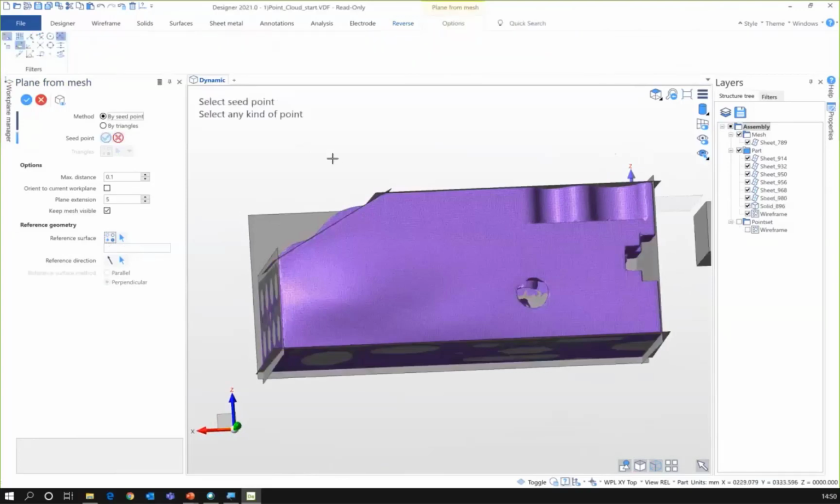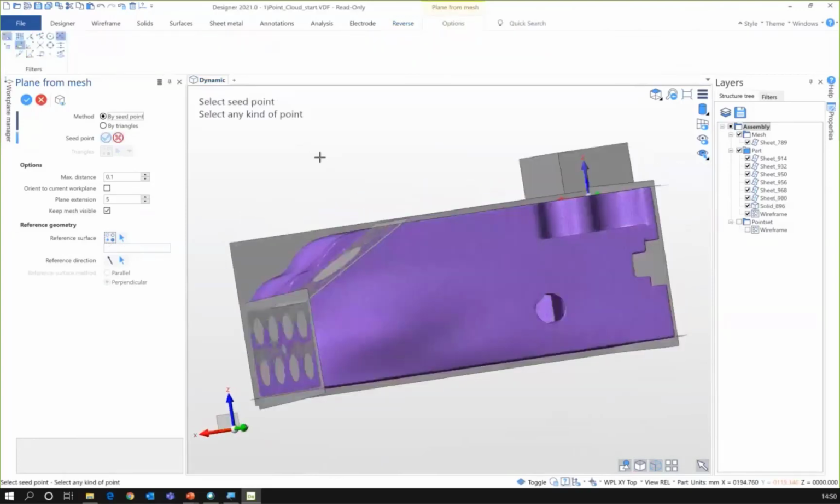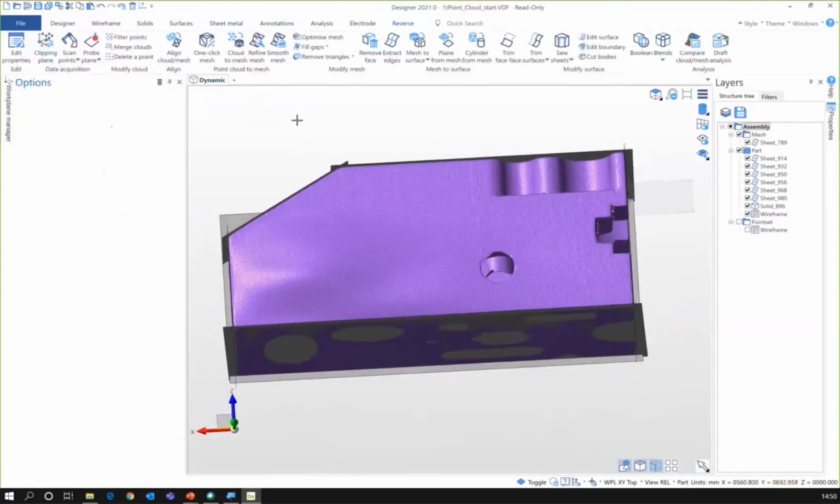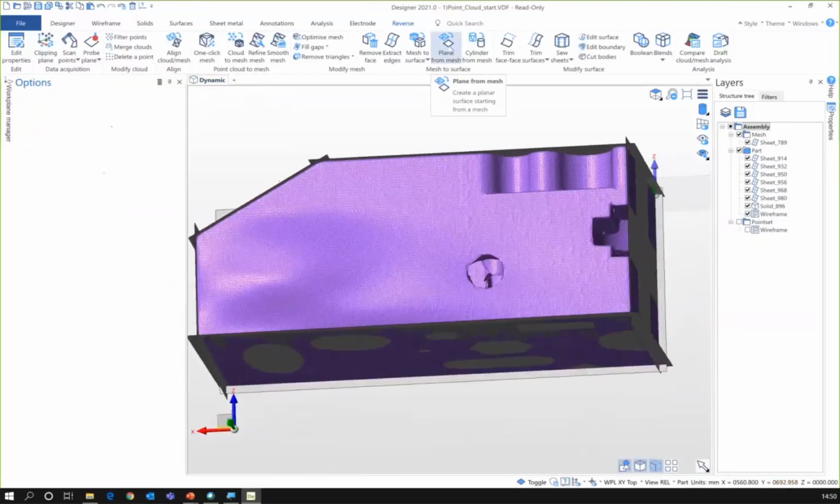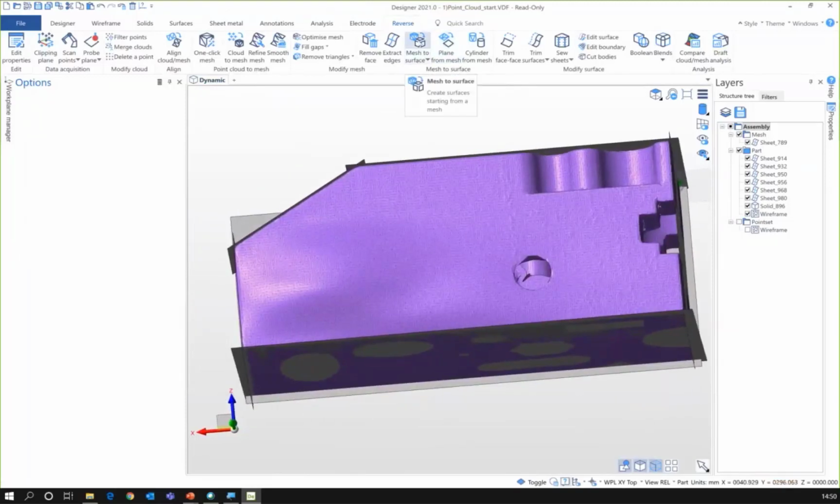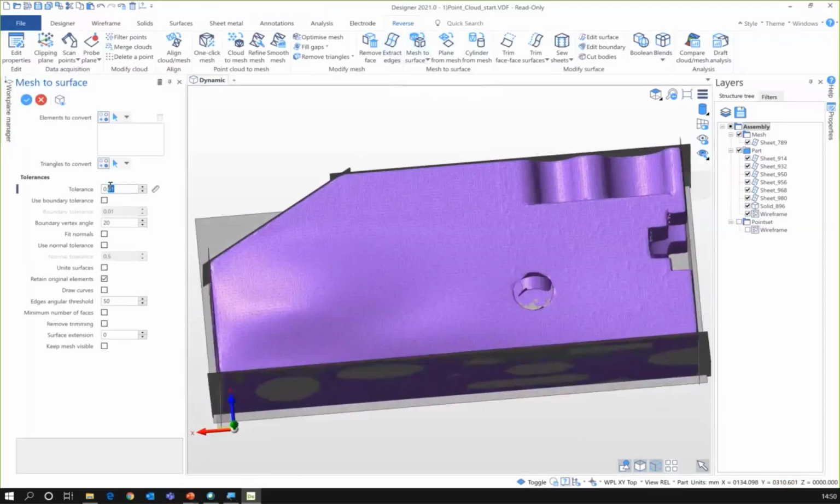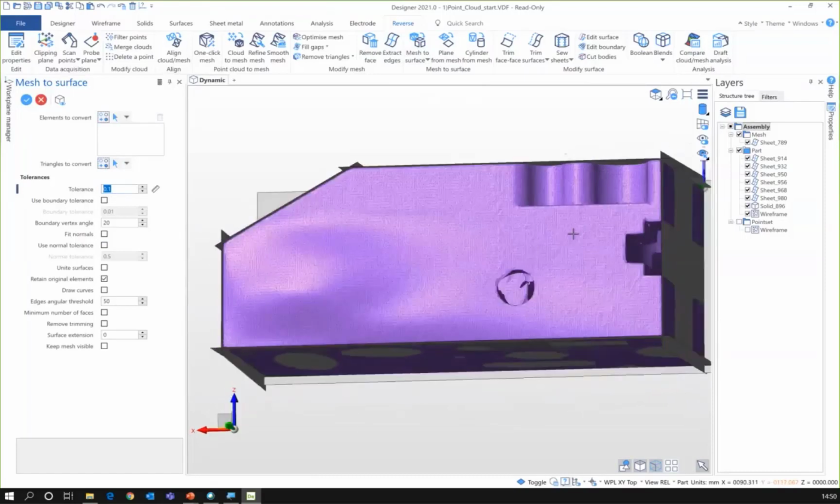Now, if we have a look at this wall here, one we haven't done, it's actually a 3D surface. So we can't use the plane from mesh. What we can use now is our mesh to surface command. So if we select that, I'm just going to change the tolerance to be a little bit higher, 0.1. Calculation time's a little bit quicker. And also we don't want to be following every single lump and bump of this surface. As you can see, it's not perfect. It's better to be glancing over the top.